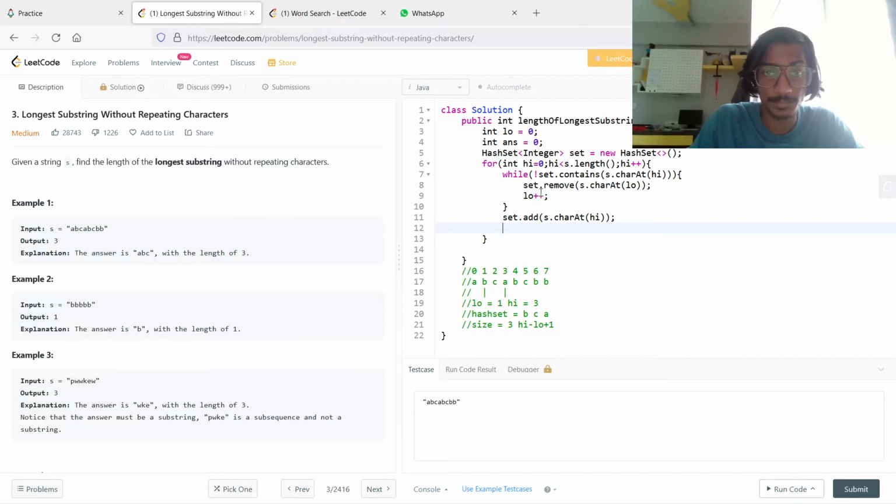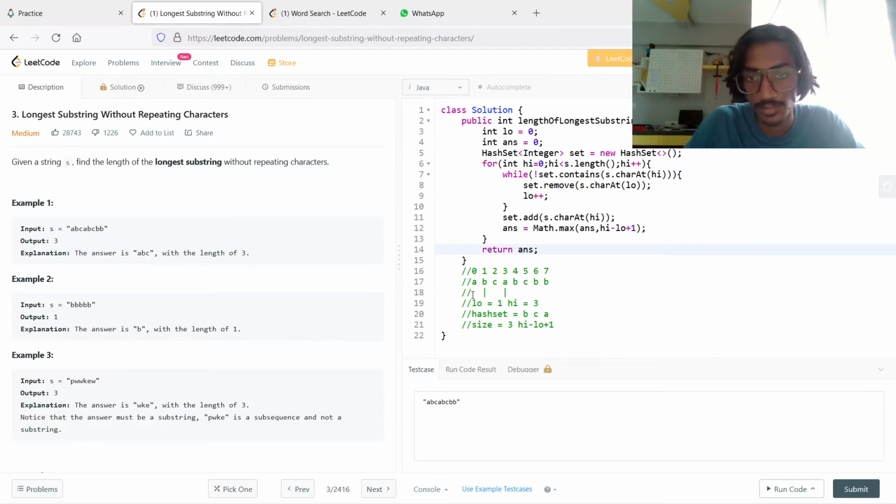And now we would change the value of the answer, the result. We use the max function because we have to return the max length of the longest option. So max of answer comma high minus low plus one. Yeah, this will return the value. And then after the whole loop is done, we'll return the answer. Hope it works. Let's see.